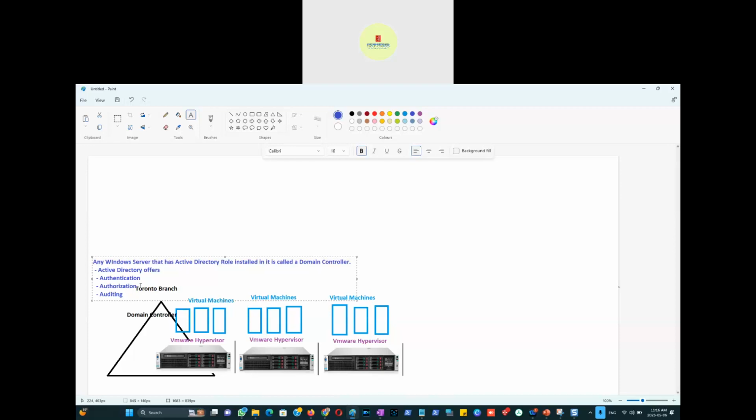And authorization is, okay, this is our guy, this is our employee, but he or she cannot access this color printer or that scanner or that file server, and he or she can access that other file server or printer or whatever resource. So that is authorization.